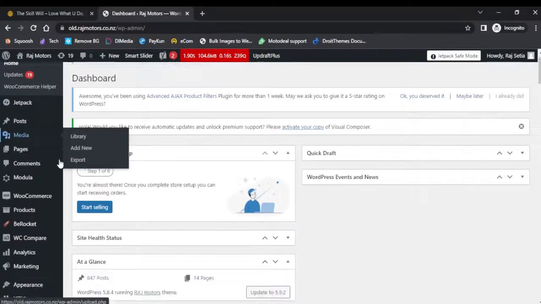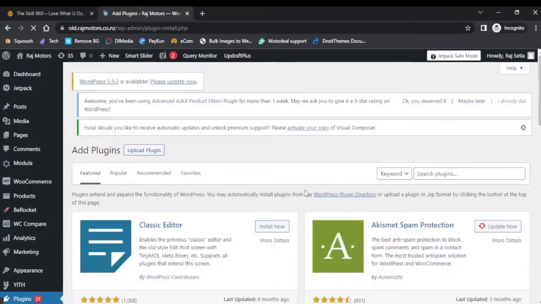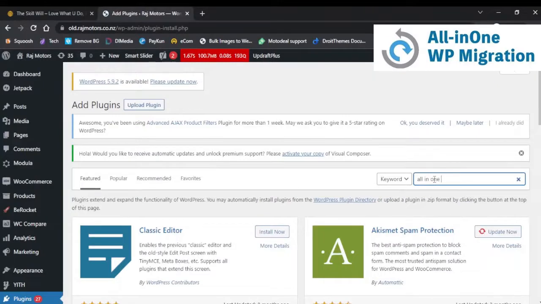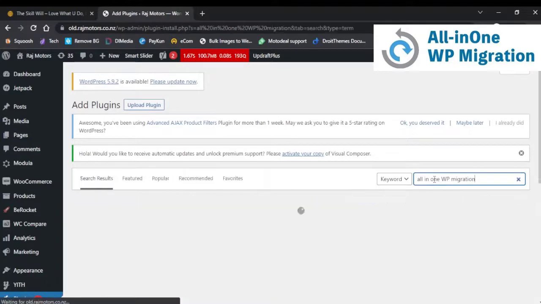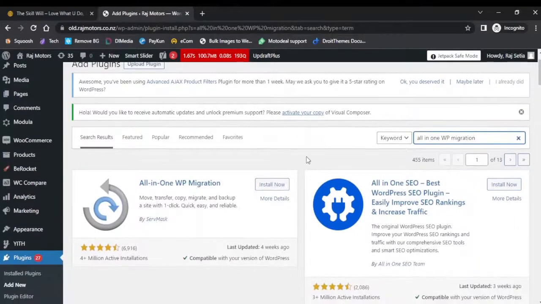So let us hover over to plugins and go to add new. And the name of the plugin is All-in-One WP Migration. So this is one of the important plugins, and you will find many of the hosting providers will provide this plugin as a default plugin when you install WordPress on the website. So let us install this plugin and activate it.